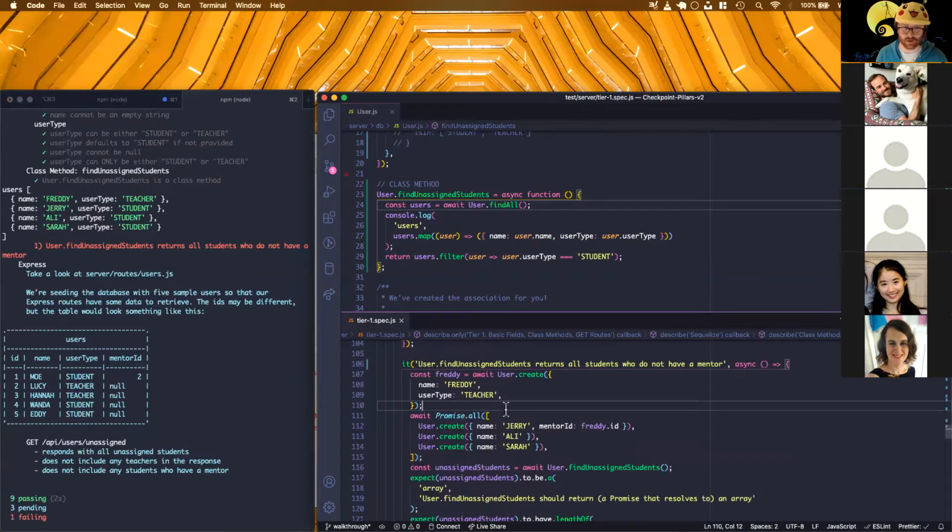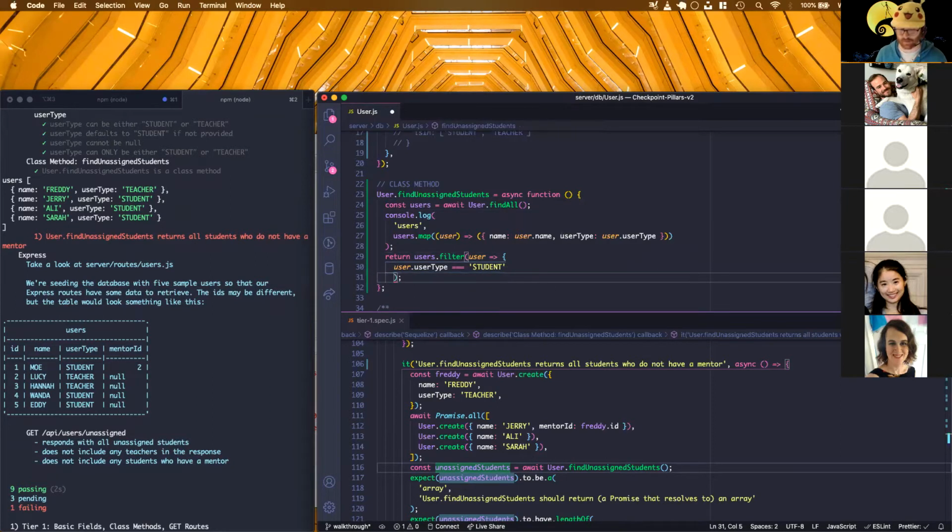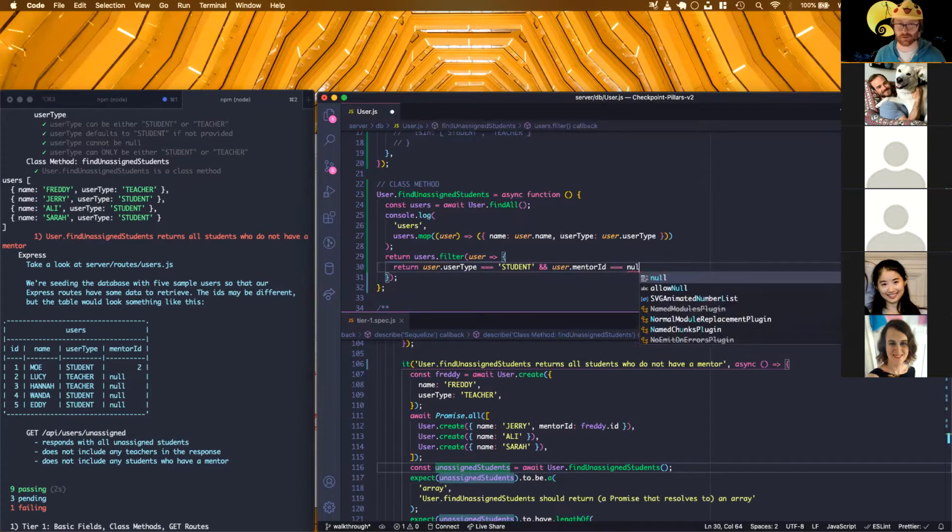And let's just get a sense for what we're expecting to see in this instance. We're grabbing all of the users. So we have Jerry, Allie, Sarah, and Freddie. And it looks like we're getting 3 students here, but we also want to only get students who are unassigned. So maybe my filter statement should be a little bit more complex. I think I want this to be something like return true if user.userType is student and if user.mentorId is null, right?